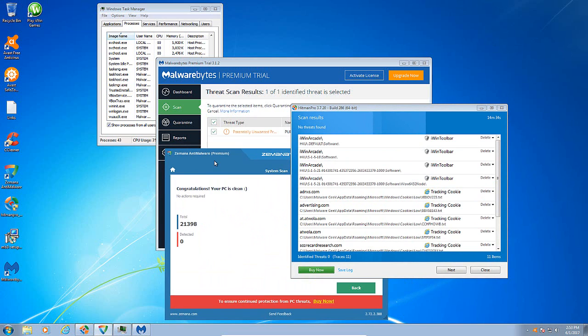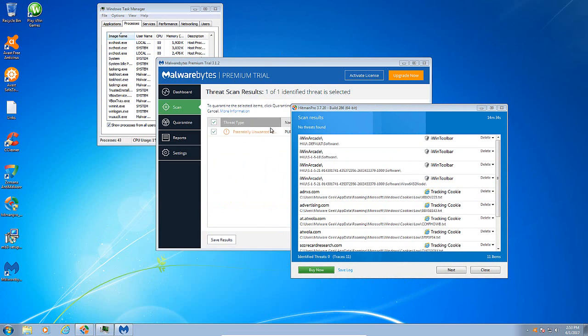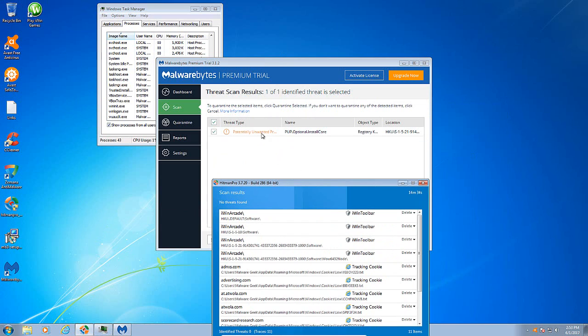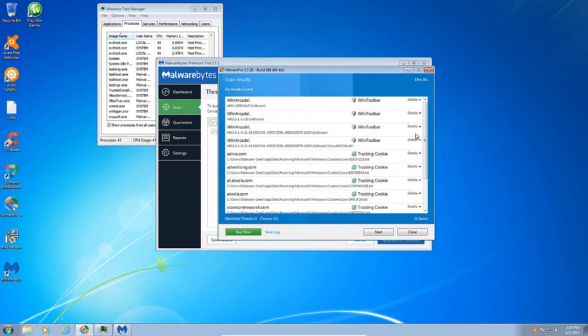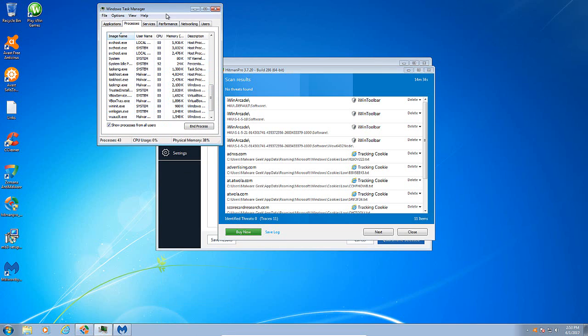Zemana says it didn't find anything, so that's fine. And we have a potentially unwanted program registry key change, probably also related to this iWin adware stuff. So, the Task Manager does start up again, as you can see. Here it is, it's working.